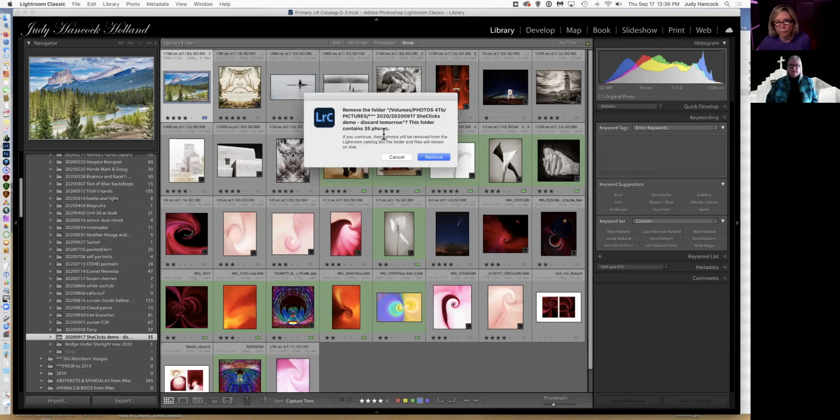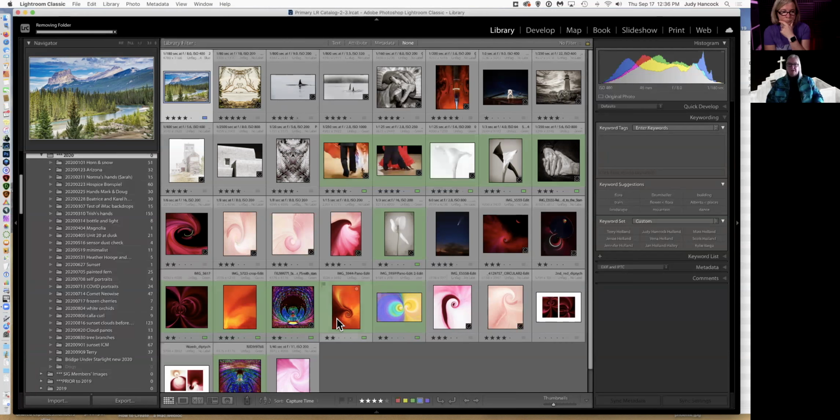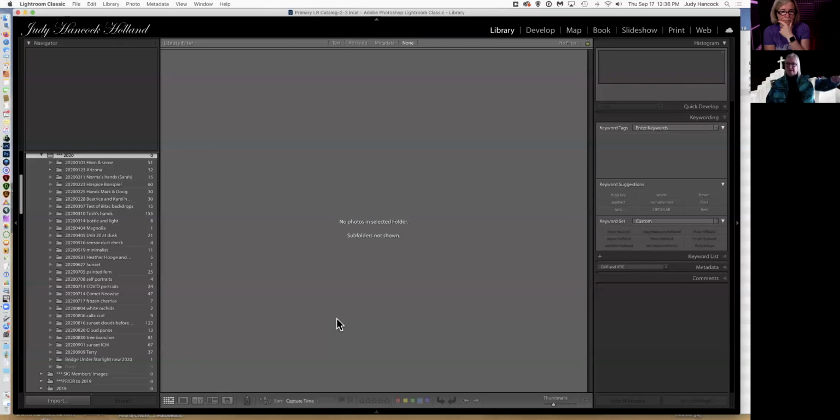And notice the photos will be removed from the catalog, but the folder and the files will remain on the disk. So that's fine. We're just taking that card out of the library's card catalog.